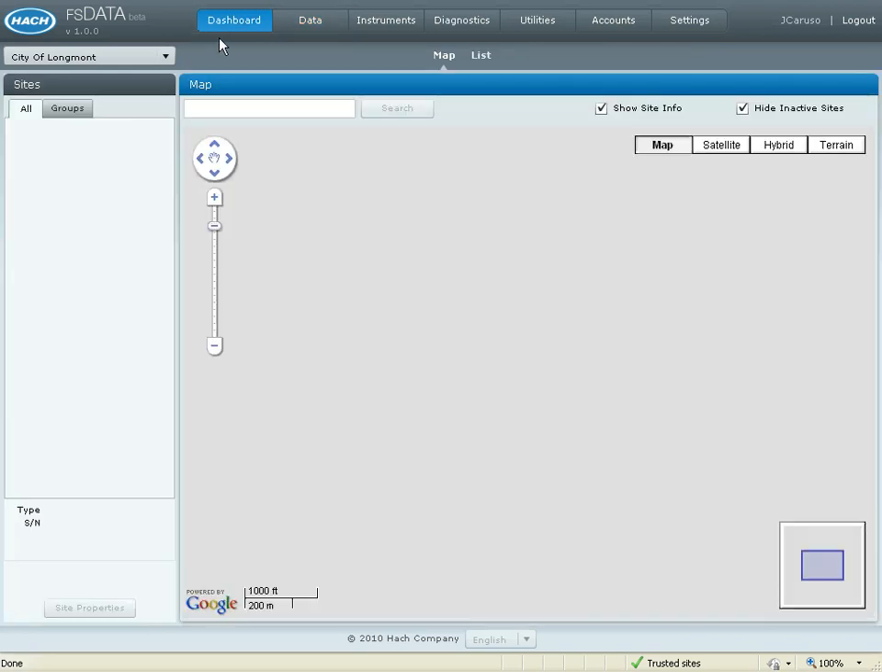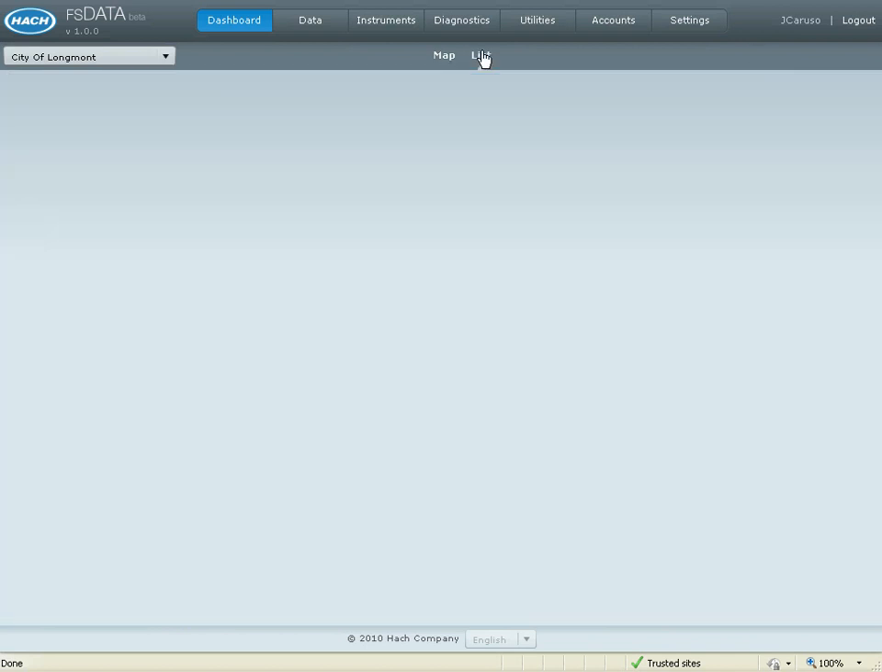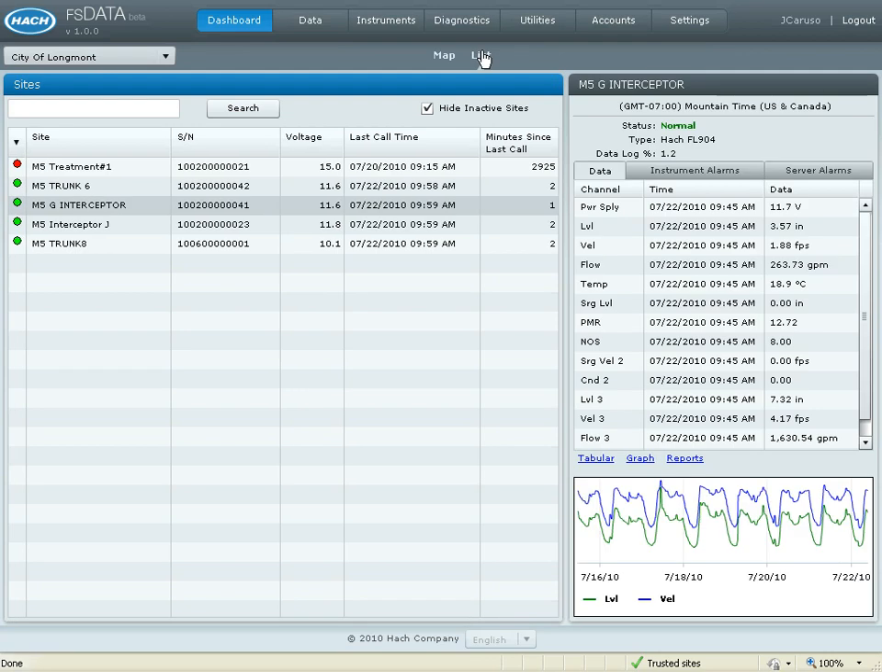So I'll go back to map view. The second view in the dashboard is called the list view. Click on the list view. I can either click on this tab here, or I could go and use the pull down under the dashboard tab and select list.